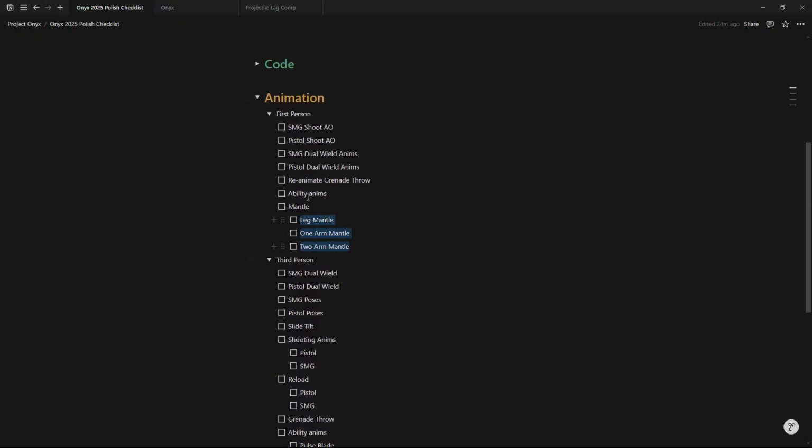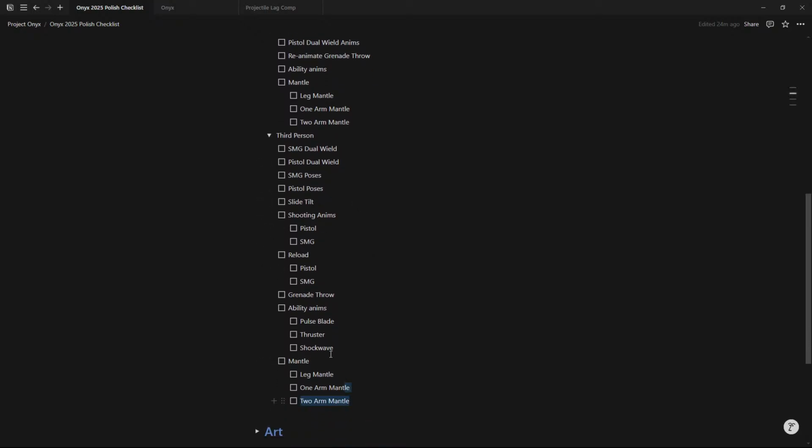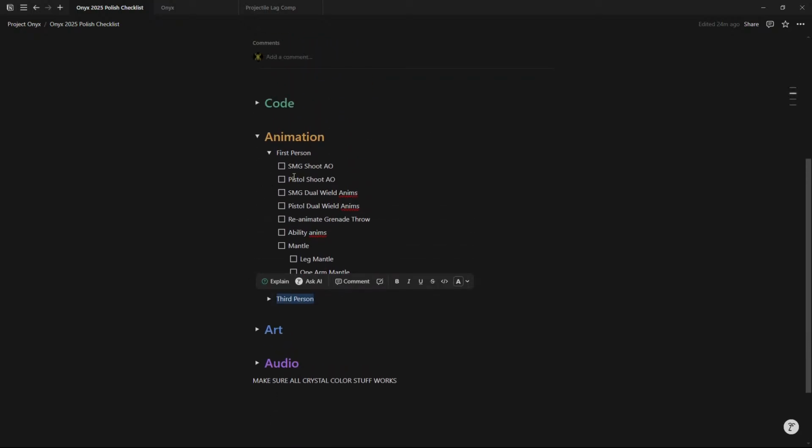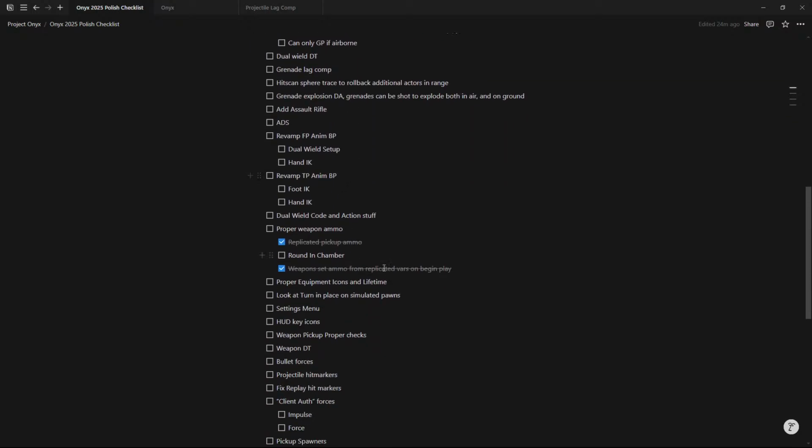So we'll start on first person, get all this to feel good. I want to add a few extra layers to the first person stuff, and then we'll just go from there. Once all first person is done, go on to doing third person. And once third person's done, most of this stuff should be done.